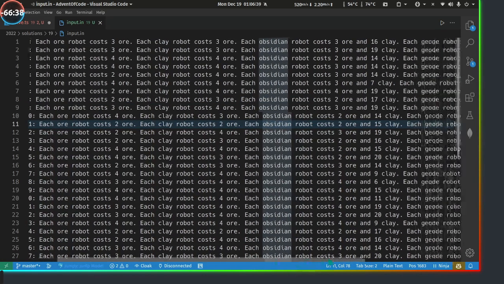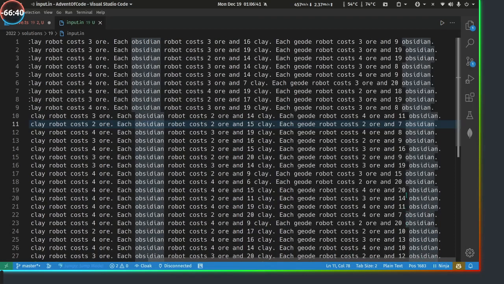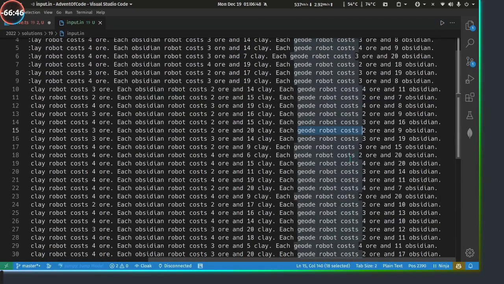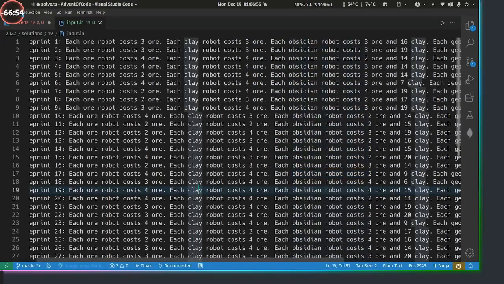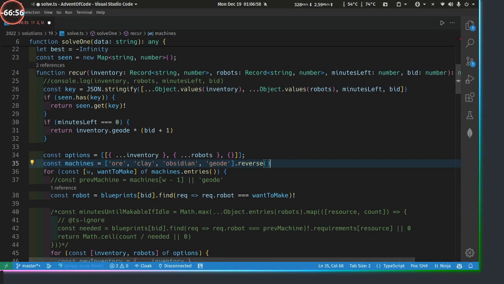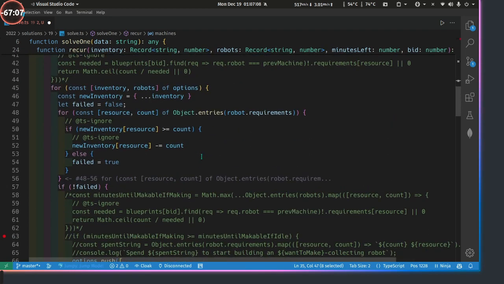Each obsidian robot cost. So look at the cost we have. Geode robots all cost ore and obsidian. The obsidian robots cost ore and clay. Okay, so all the costs are sequentially hard-coded that way. I mean, the geodes and obsidians, you make them whenever possible. I think we figured that part out.